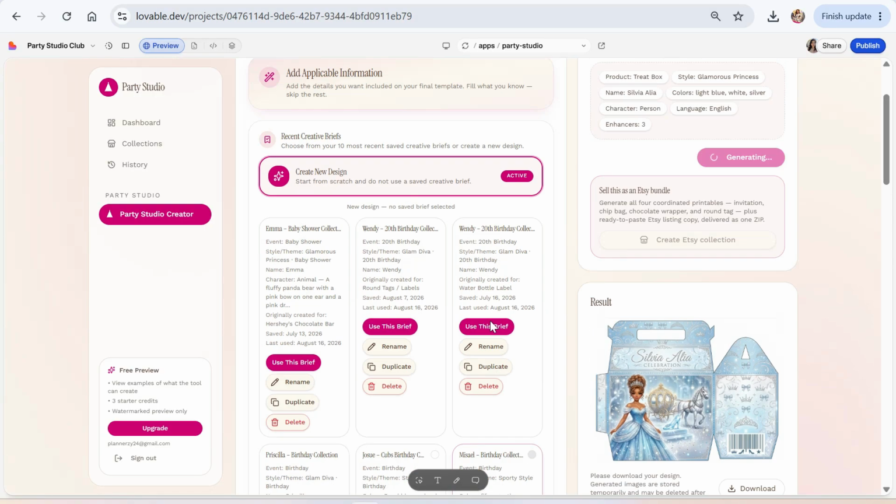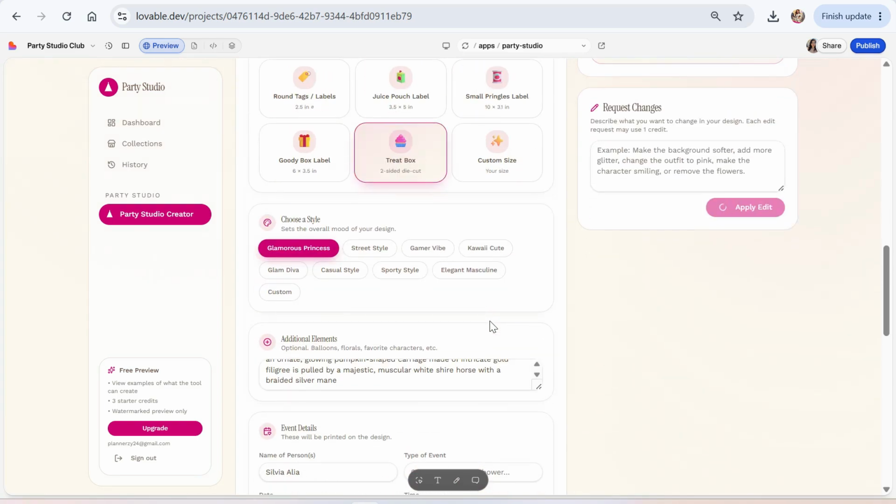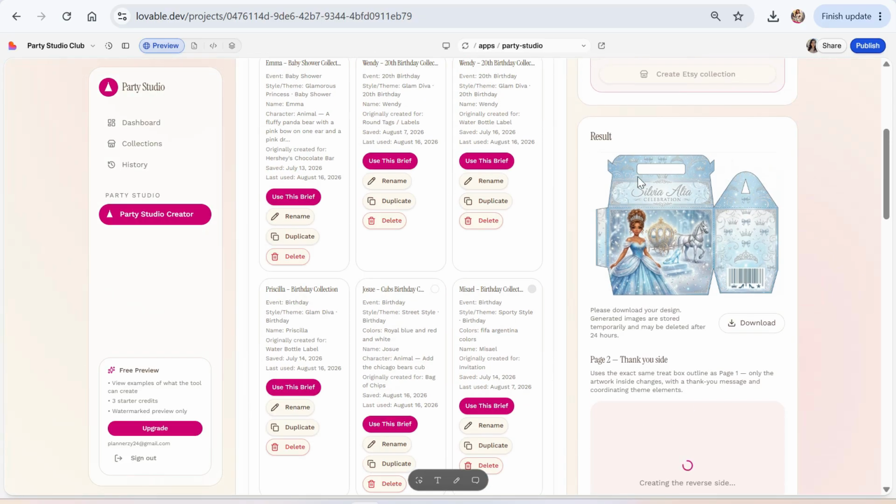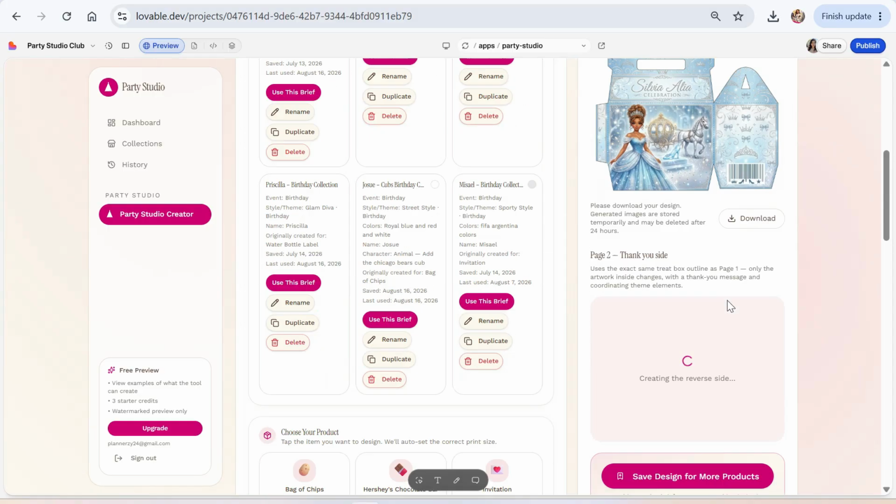Did we not say birthday? Did we miss that? We didn't. We just typed in her name. We didn't put birthday, baby shower. We didn't put anything here. Whoops. Okay, that's fine. But at least they used the word celebration. Okay, now let's wait for side 2.